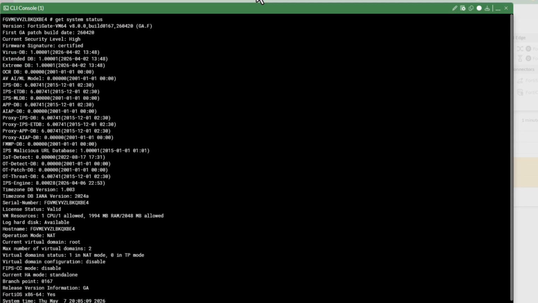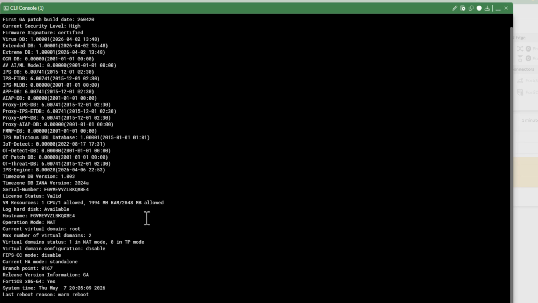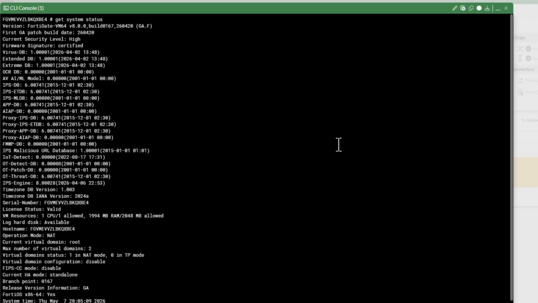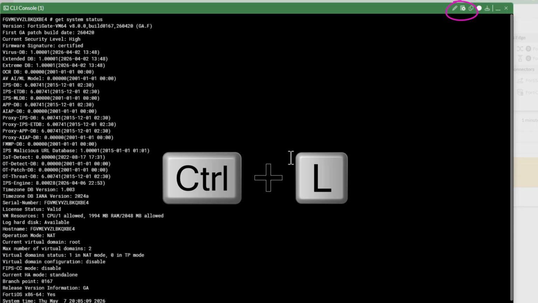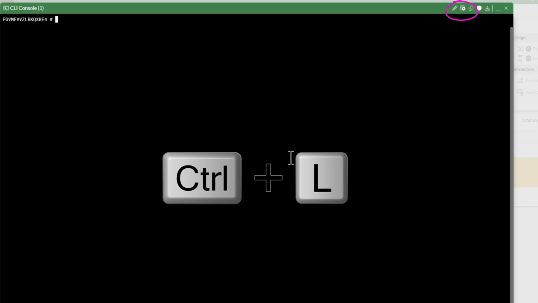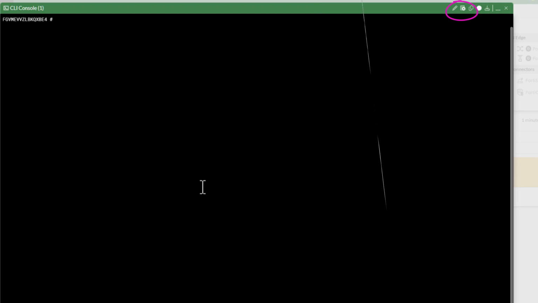The next command is to show your current configuration. So let me clear this CLI console. You can do it by different options. There is an icon here, as you can see, showing clear the console. I can click on it, or I can use the shortcut, which is Control L, as in Linux systems, and my console is cleared. So the second command that I want to show you is to show the current configuration.